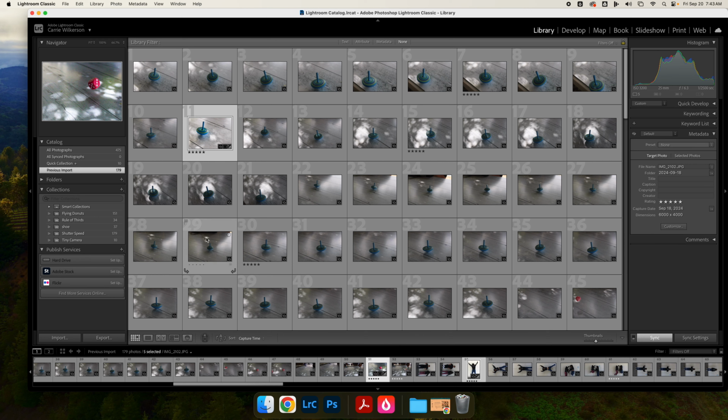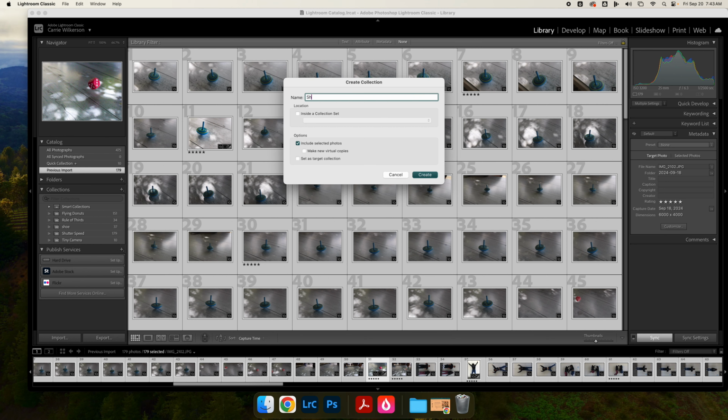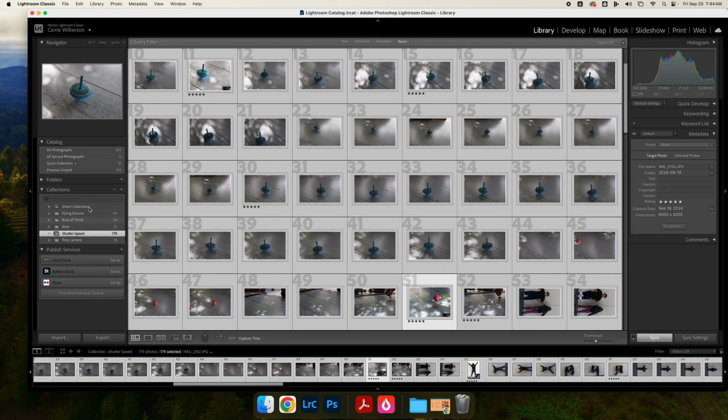First, this is an edit demo for your fast shutter speed project. So here I am in Library. These are all the pictures I imported. So I would hit Command A, create collection, name it shutter speed. And I already have that. So here's my shutter speed collection.